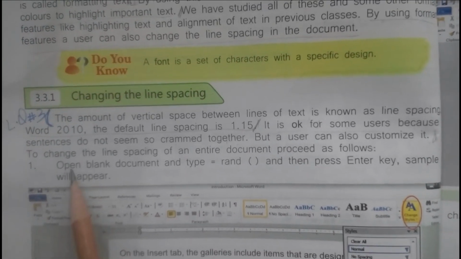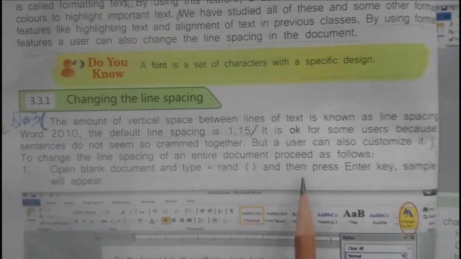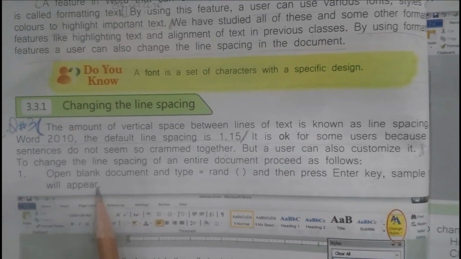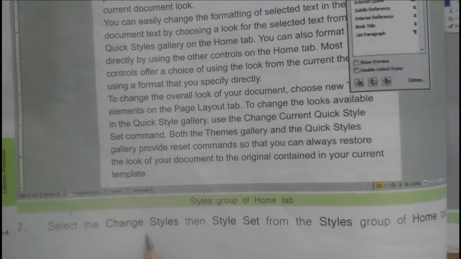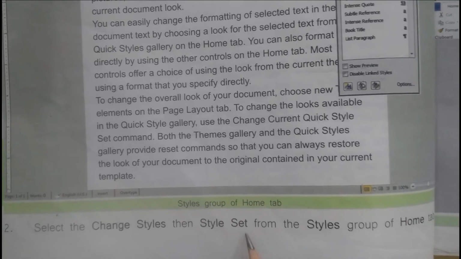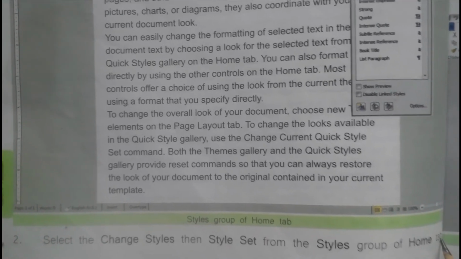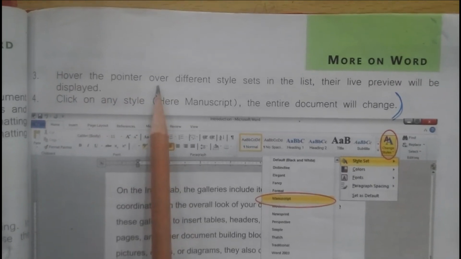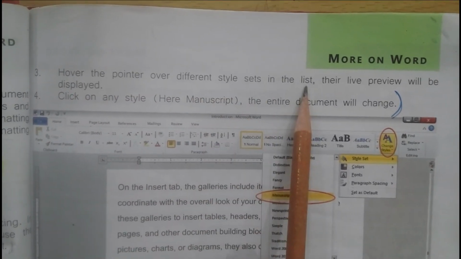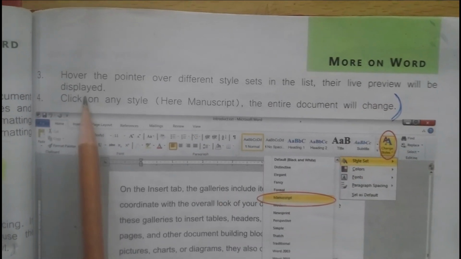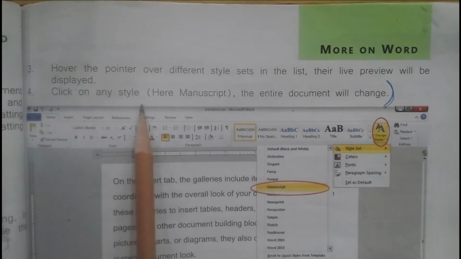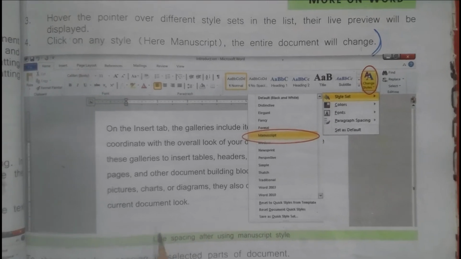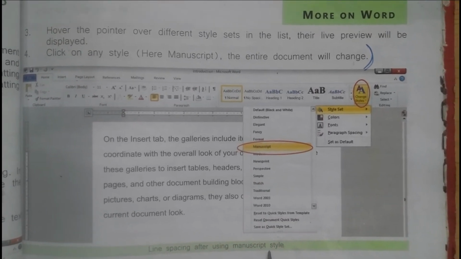Number 1. Open blank page and type =RAND() in round brackets and then press enter key. Sample text will appear. Step 2. Select the change styles, then style set from the styles group of home tab. Number 3. Hover the pointer over different style sets in the list. Their live preview will be displayed. Number 4. Click on any style, here manuscript, the entire document will change. As you can see in this picture, line spacing after using manuscript style.